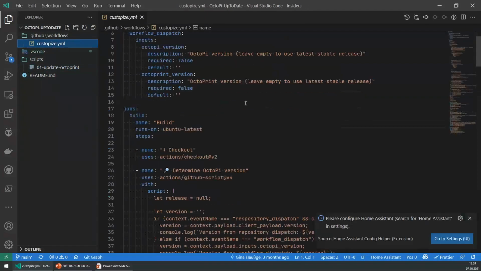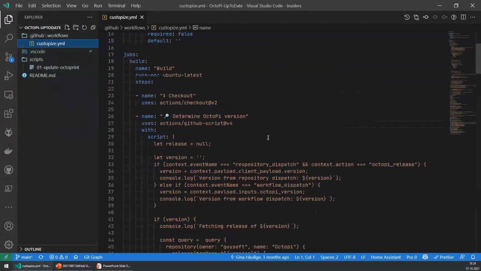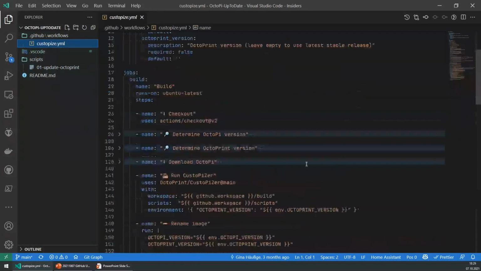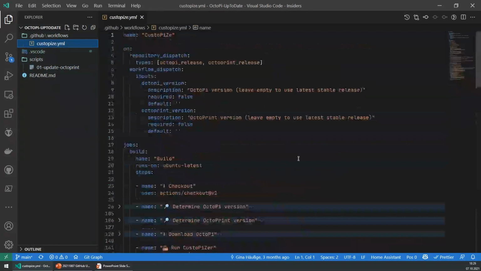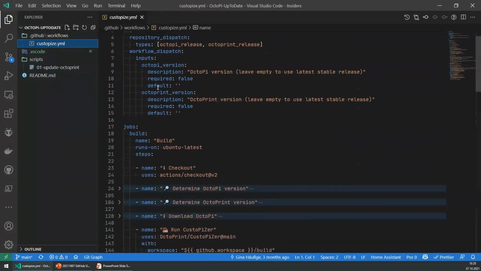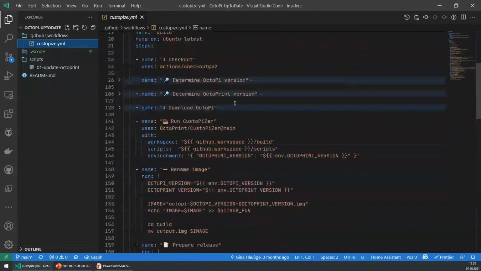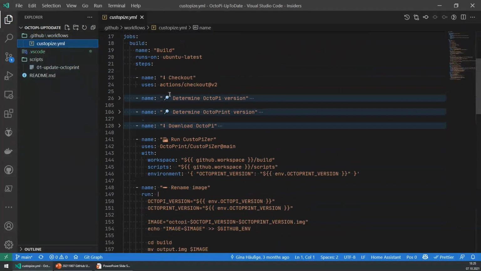And now, please don't panic. This is the workflow, and it is a bit long because we are doing some rather nifty stuff here. I'm going to make it a bit shorter for now because we don't actually need to see all of this. But first of all, it gets triggered either through a repository dispatch on an Octopi release or on an OctoPrint release, or on a manual workflow dispatch. So when I click on GitHub on run this workflow, I can define the Octopi version or the OctoPrint version.